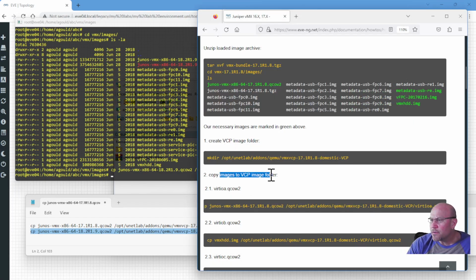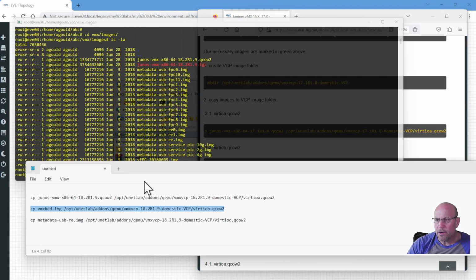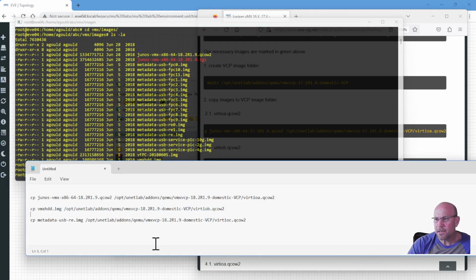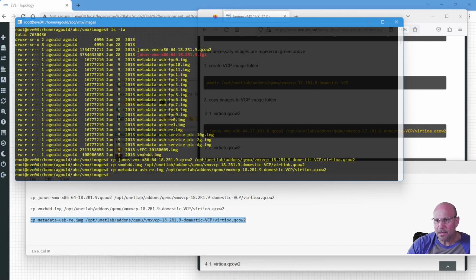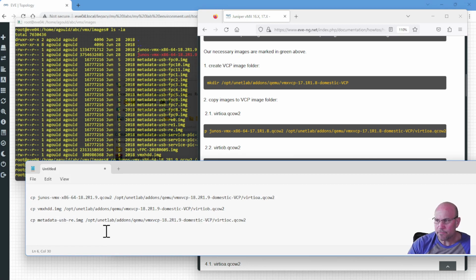That was the virtio-A.qcow2. Now we need to do virtio-B and then virtio-C. Okay, here's the other two commands. Let's put that in there. That's done. Let's do this next one. That's done. So the next is create the virtual forwarding plane image folder. I'll copy that and modify it.